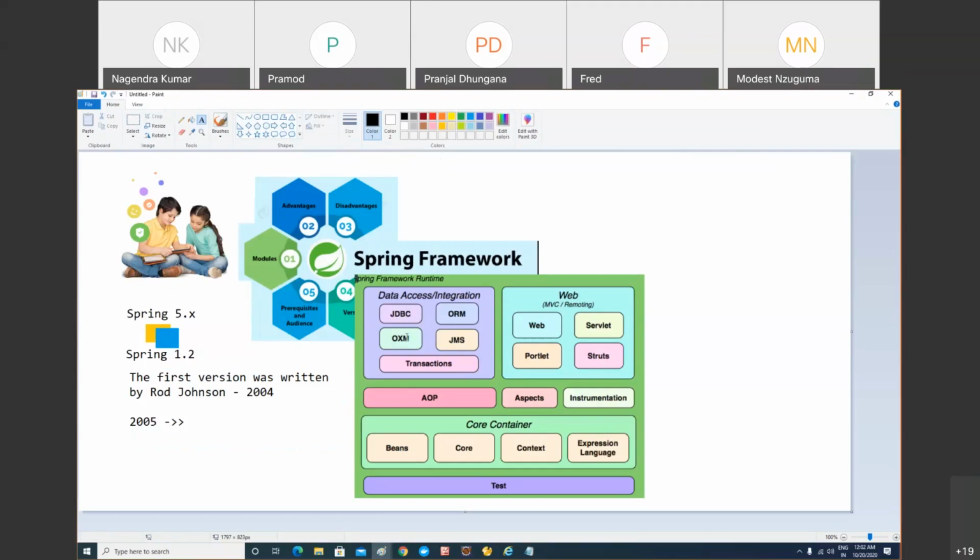So you see, Spring is divided mainly into Spring Core, Spring AOP, web, data access, and integrations. Clear? So today I'm going to focus on the fundamental module of it, that is Spring Core.